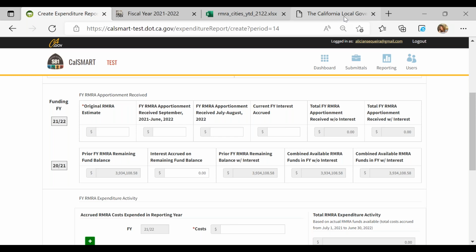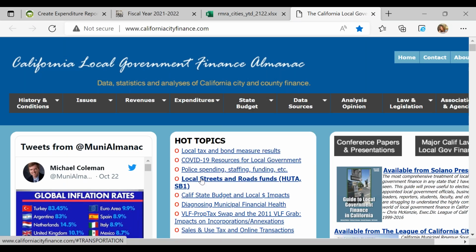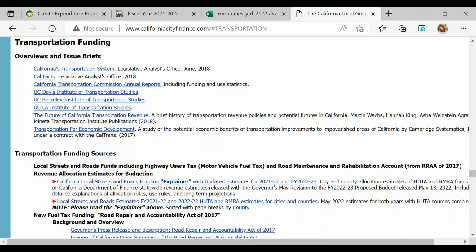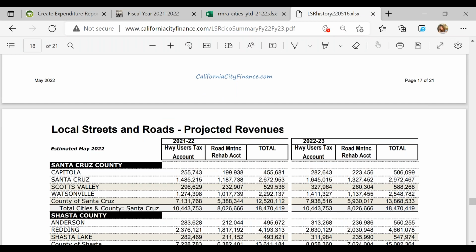To find that information, you're going to go to the California Local Government Finance Almanac at californiacityfinance.com. You're going to come down to the Local Streets and Roads Funds, PUDA SB1, and then select Transportation Funding Sources. You're going to select Local Streets and Roads estimates, and what you'll see in there is fiscal year 21-22 and 22-23. Remember, these estimates are going to have been updated since the last time you reported on them, but it's still something that is eligible for you to use, and you can select this and find out what your estimates were.